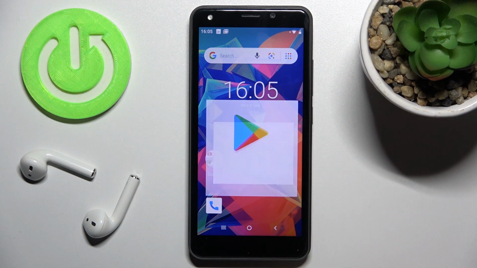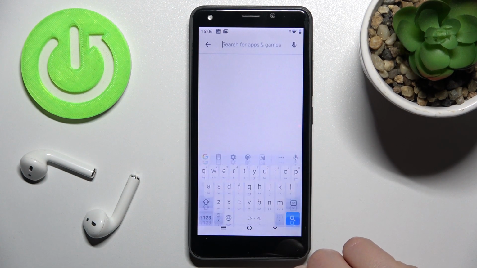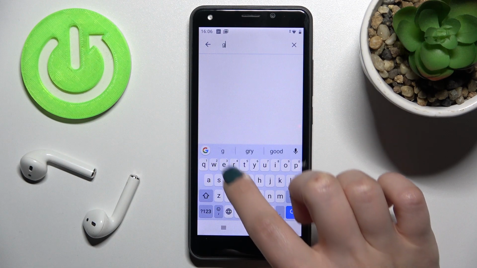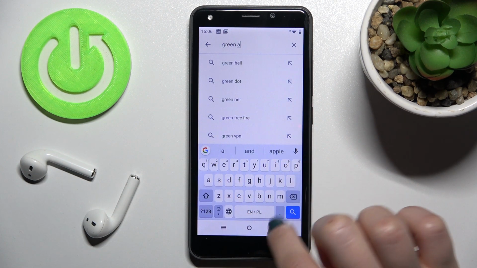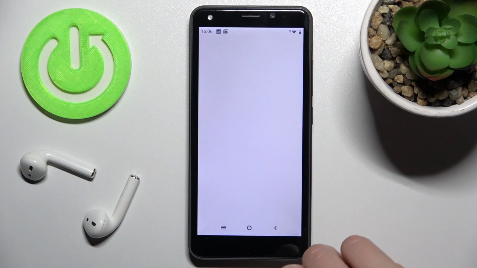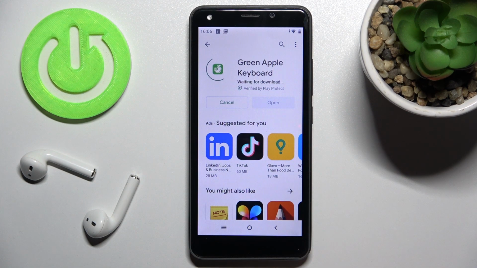today in front of me STK Life 9 and I'll show you how to install iPhone keyboard on this device. So first you should go to the Play Store application and in the search pool enter the green Apple keyboard. And now we have to get this application, so tap to install and wait a couple of seconds while application installing on your device.